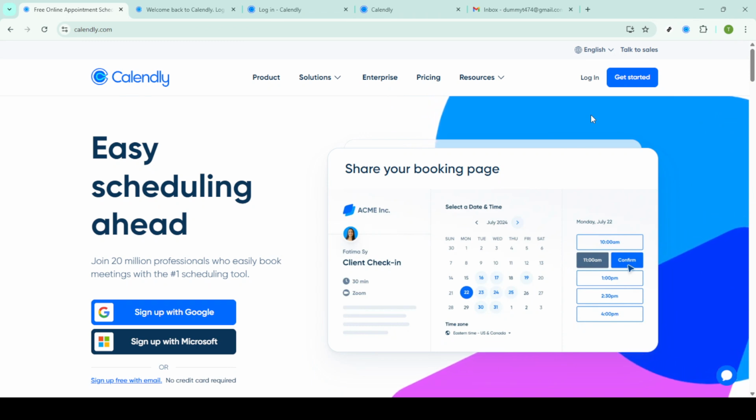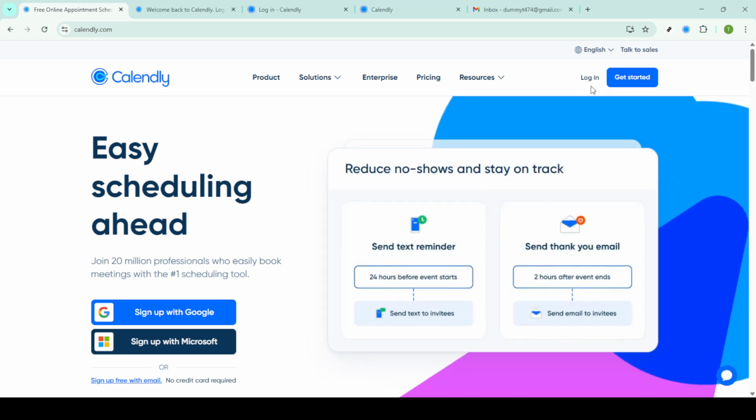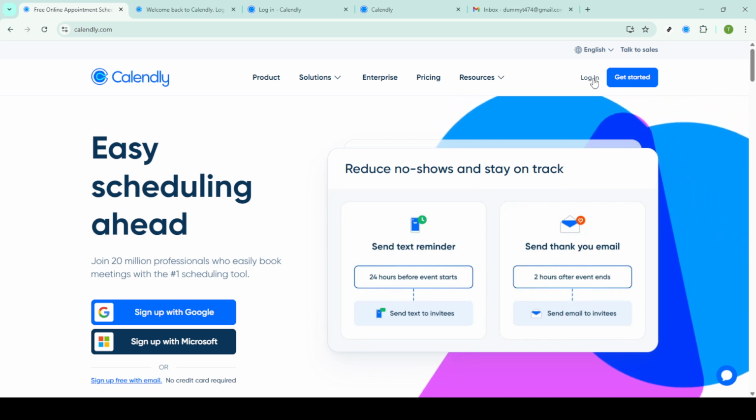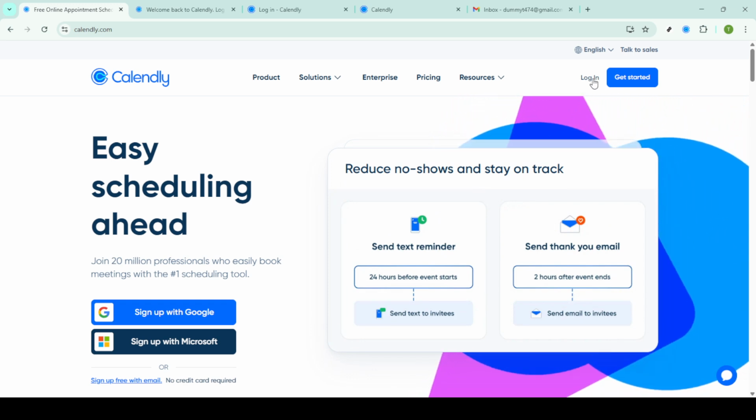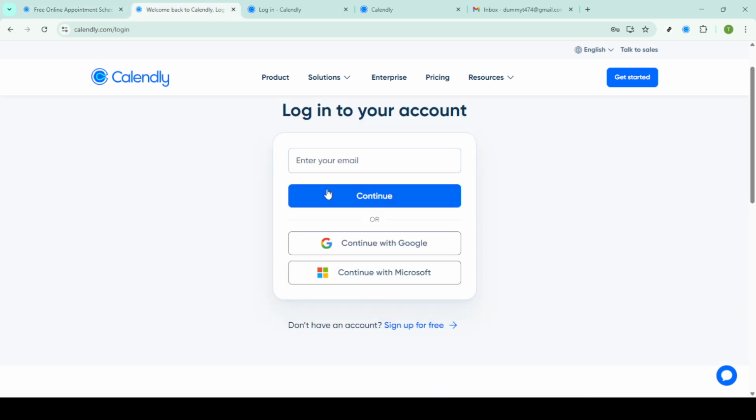First, you need to open your preferred web browser and navigate to calendly.com. Once you're on the website, you'll find the login option typically located at the top right corner of the page. Click on it and you'll be directed to the login page where we're going to authenticate your account.